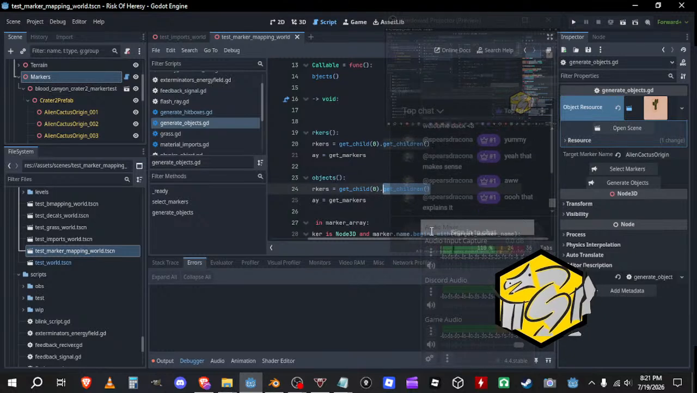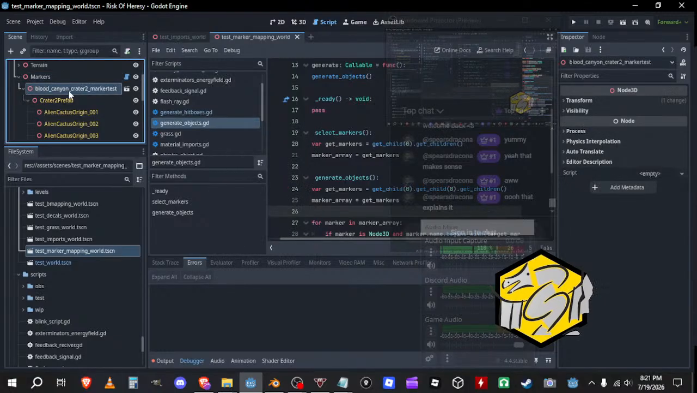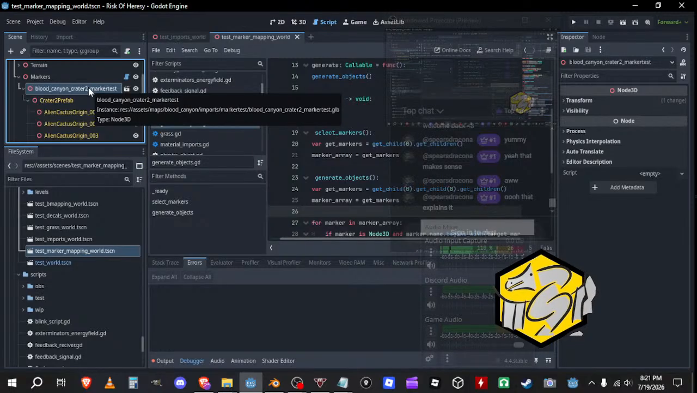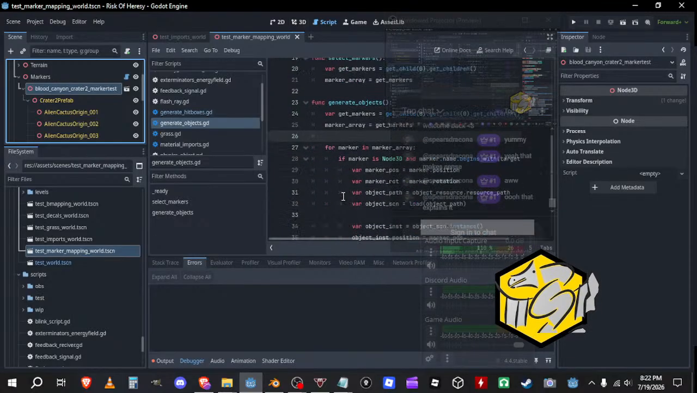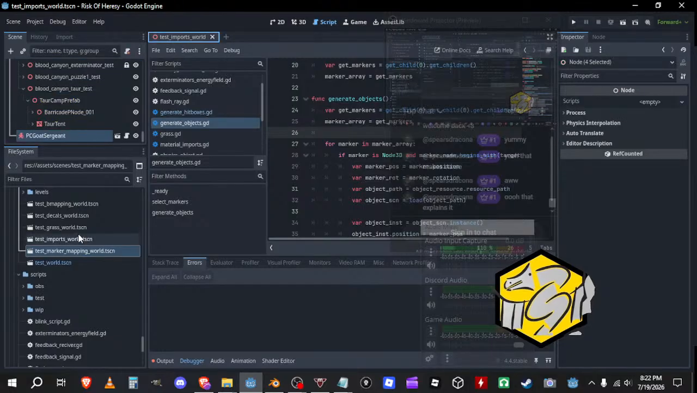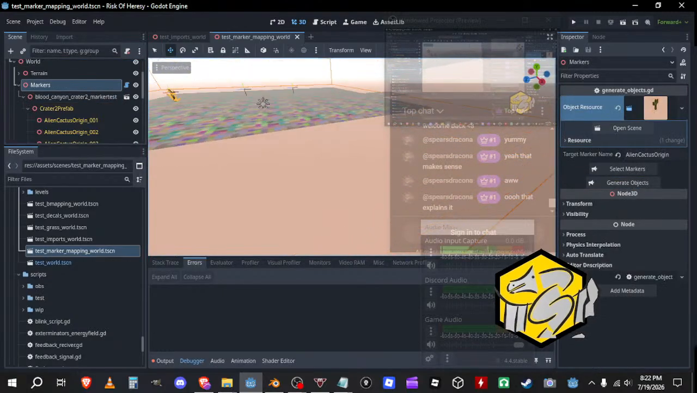So we gotta do get child 0 and dot get children. That should fix it. I don't know why this is like that. This is all wrong. I'll have to figure out why it's doing that. Nothing. Still broken.